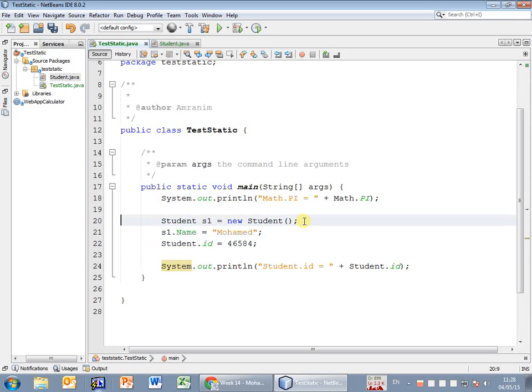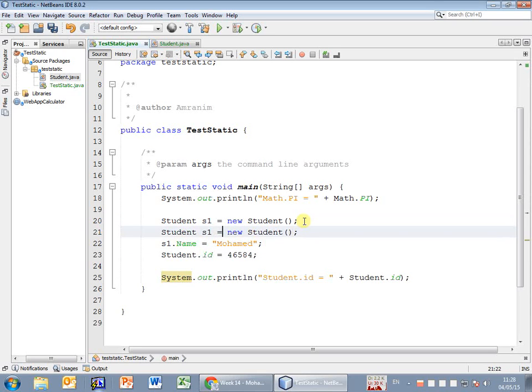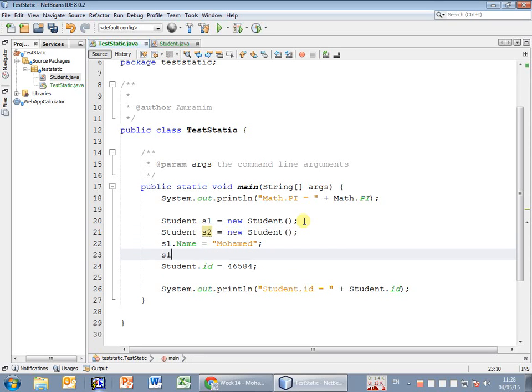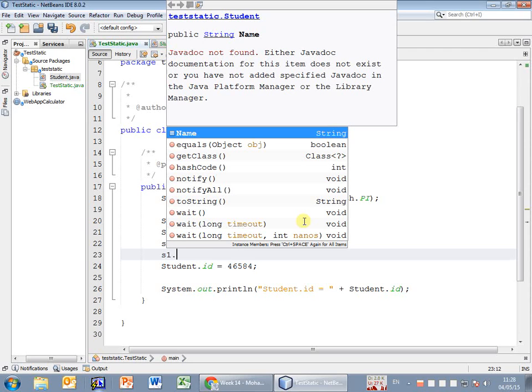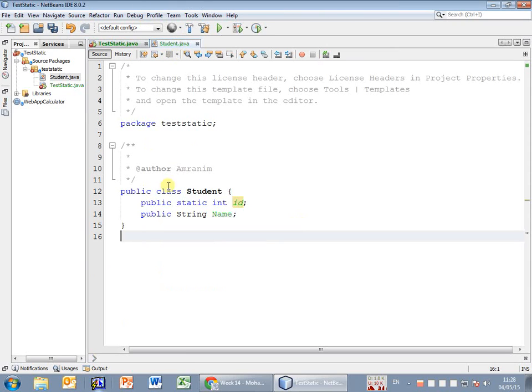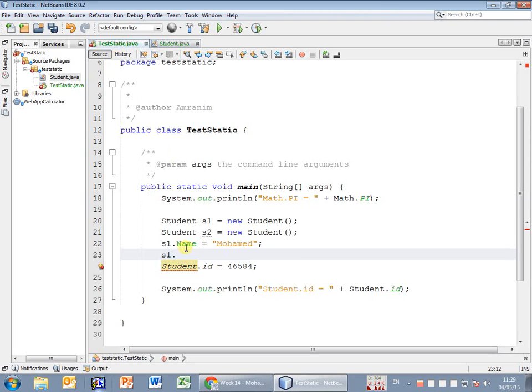So if I have, let's say, another student, S2, it doesn't exist. Look, S1 does not have the ID as an object, an instance variable. The ID, because I put it as static, is a class variable, not an instance variable, which means if I put the name of the class and then the ID, I can access it. If I put the name of an object of that class, I cannot access it because it belongs to the whole class.